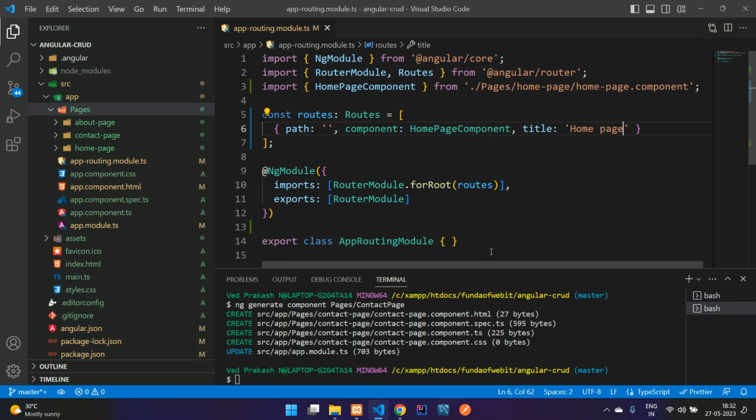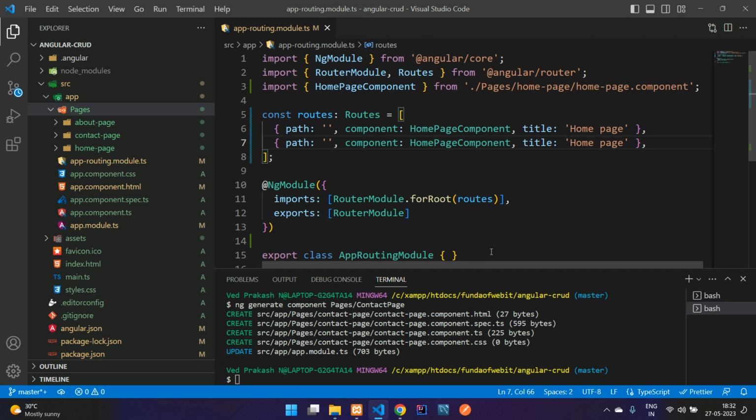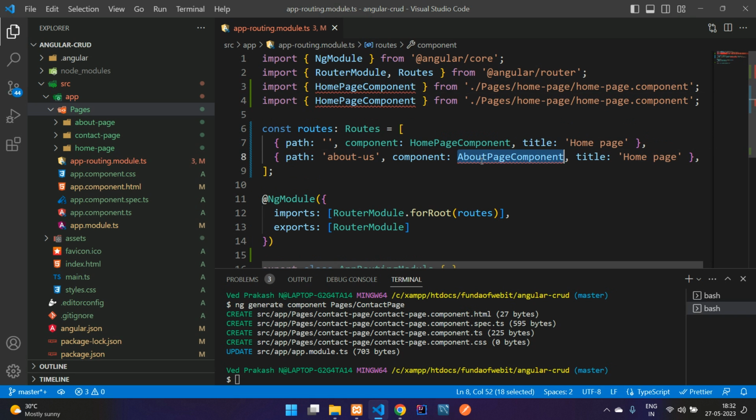So give it in single quotes. Let's save. And then you can just copy and paste. So it goes to the about-us, which is the about page. So it's not imported, guys. Sometimes it imports, sometimes it doesn't. So what we'll do, we will import it manually. So you can just type About and change the page.